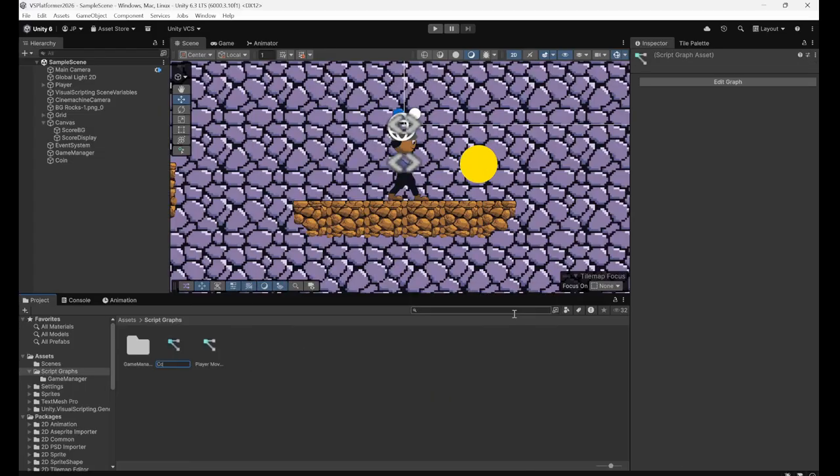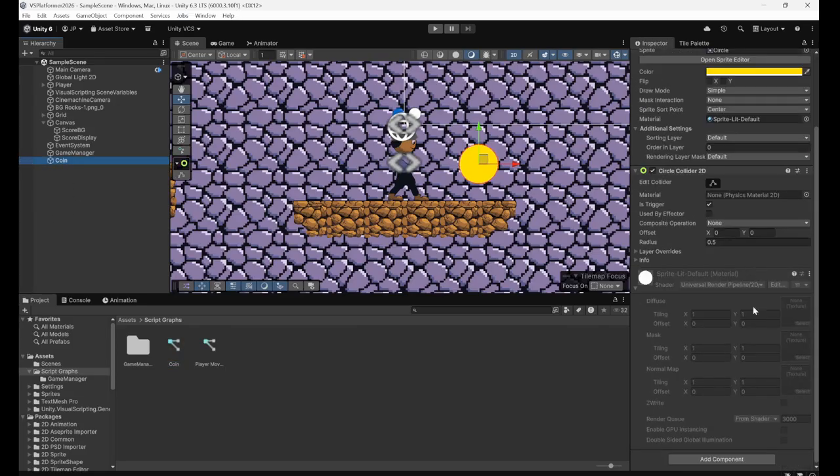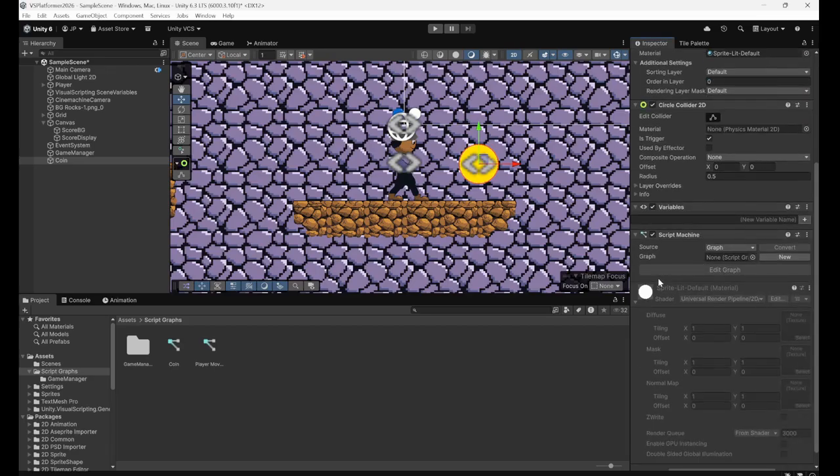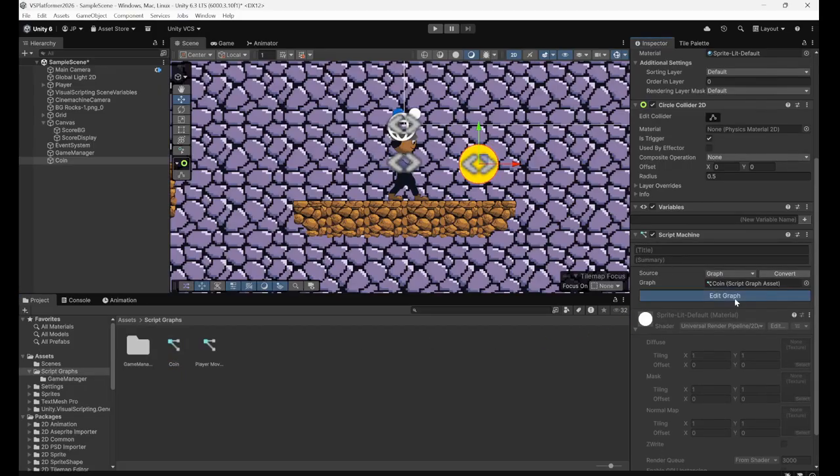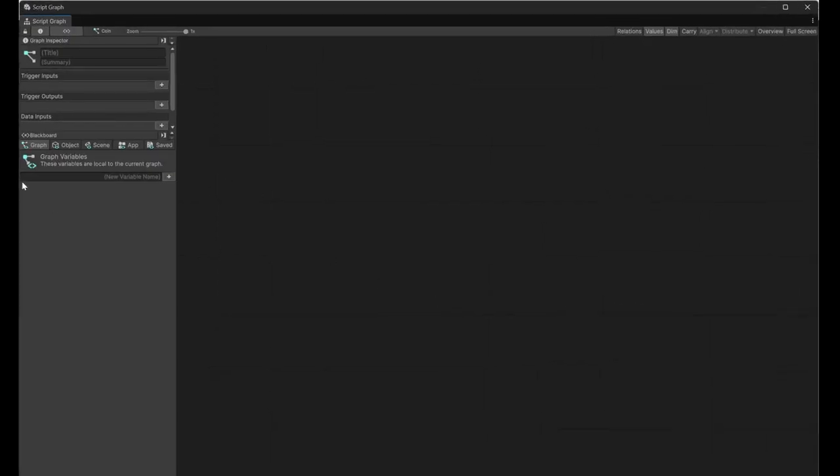I'm going to call this coin. You might want to use collectible, whatever you like. Okay, here's my coin. Let's give it a script machine. And we will use the coin graph. And let's go ahead and get in and edit that.